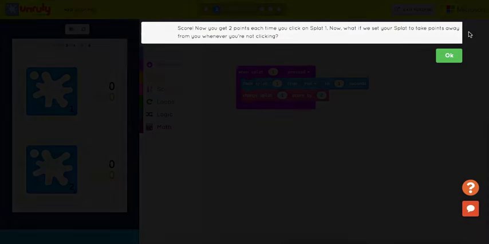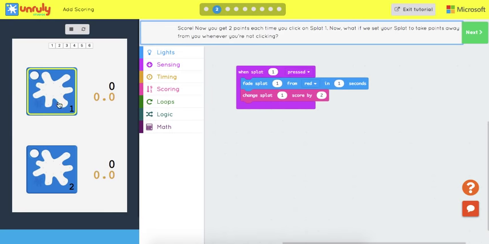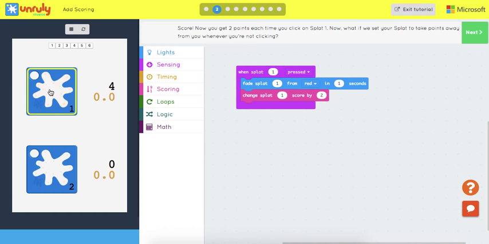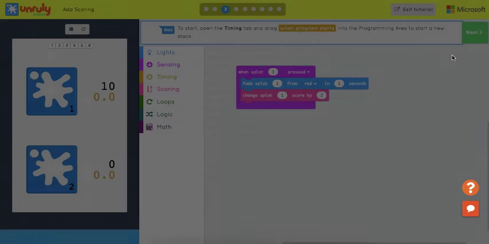Okay, next. Score. Now you get 2 points each time you click on splat 1. Now what if we set up your splat to take points away from you whenever you're not clicking? Okay, so let's see. Oh, there we go. So it's doing our same fading, but every time I click splat 1, I'm getting 2 points here. Okay, next. To start, open the timing tab and drag when program starts into the programming area to start a new stack.